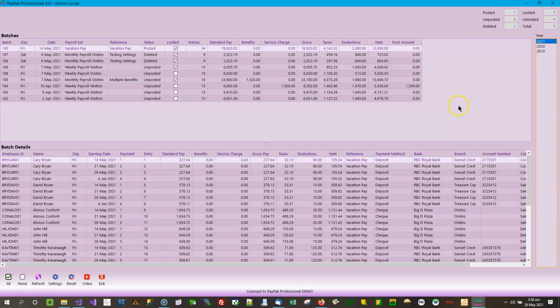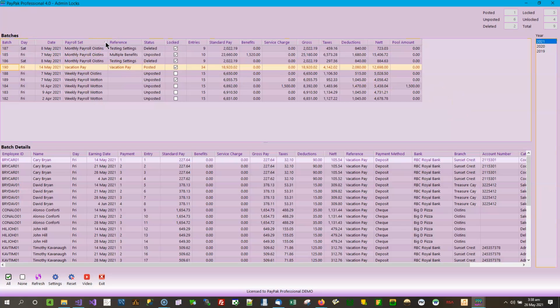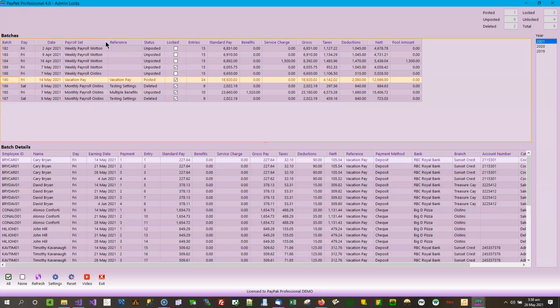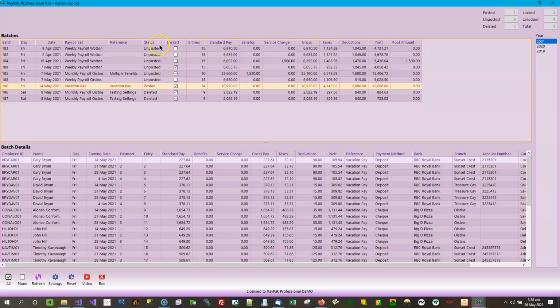The list of batches can be sorted by any of these columns by clicking on the column header. So this is now sorted by payroll set in ascending order and now in descending order. It can be very useful to sort your batches by the status to detect whether there are any unposted batches for a period, especially for a previous year.